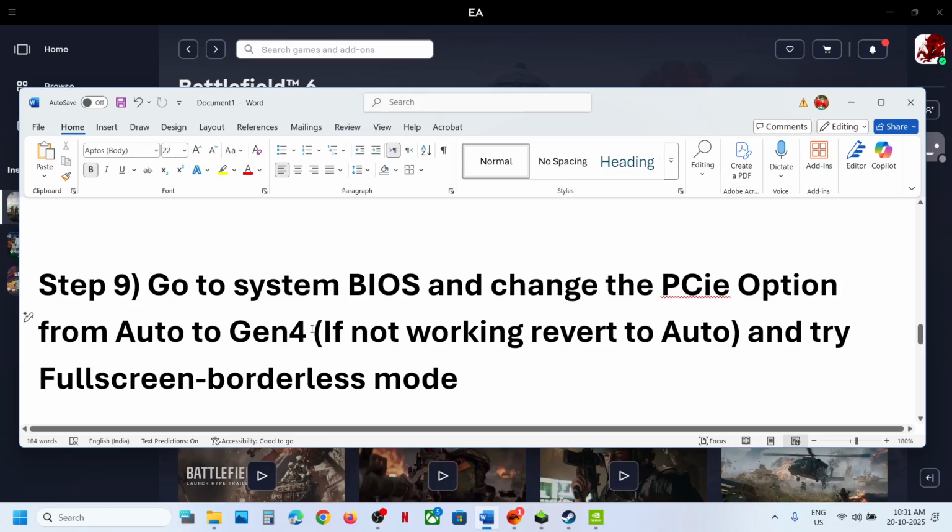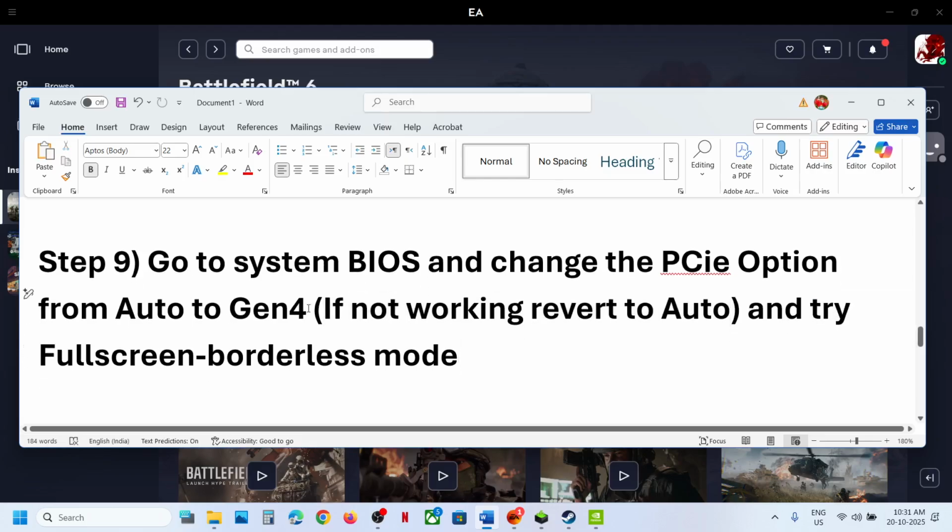You can select that and go to BIOS. If you have this PCIe option in BIOS, you can do this. If you don't have this option in BIOS, you can skip this. Find this PCIe option, which by default will be set to Auto. You can set it to Gen 4 and then check. If it's not working, you can revert back to Auto. When you change it, you can even try full borderless mode and then check.